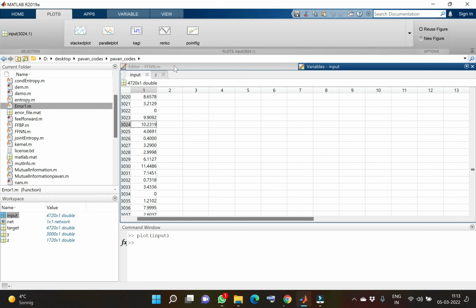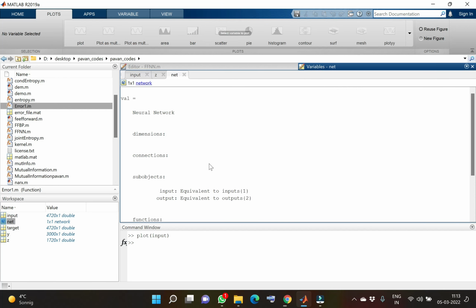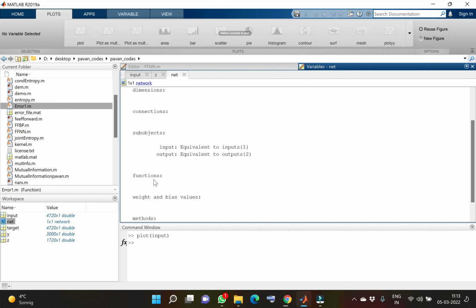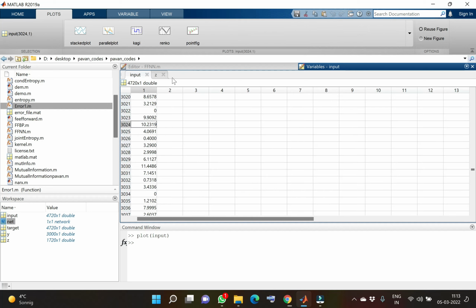And yeah, if we see the network, it will just show what are the various elements in it, and other stuff you cannot view, because it is a network, it's not an input data, but we need it so that we can get the output of what we want.